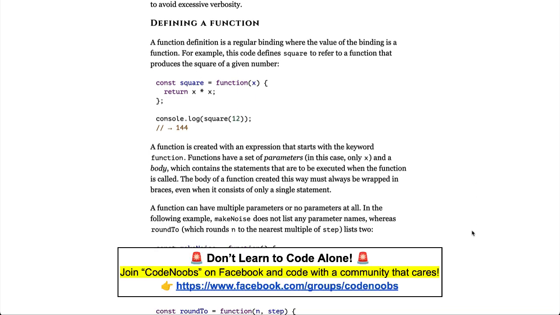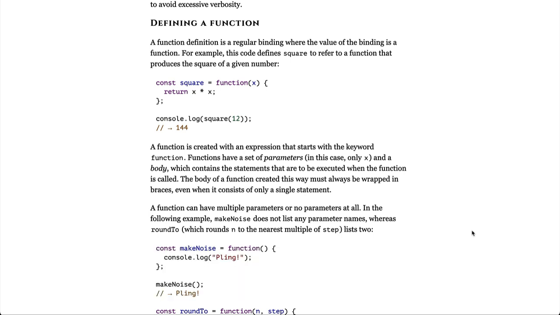Defining a function. A function definition is a regular binding where the value of the binding is a function. For example, this code defines square to refer to a function that produces the square of a given number. A function is created with an expression that starts with the keyword function. Functions have a set of parameters, in this case only x, and a body, which contains the statements that are to be executed when the function is called.